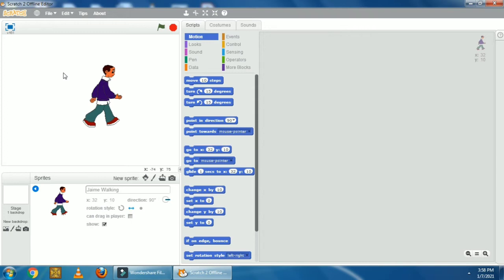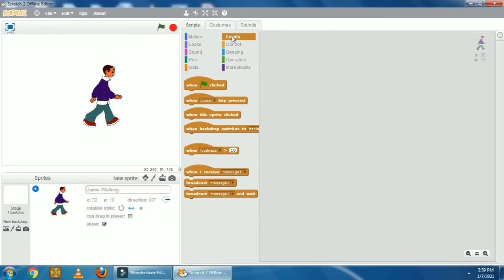Okay, so let's add this script in our script area on this Jammy walking sprite. First block is when flag clicked. This block we can find in the event block. So click on event and select the when flag clicked block and drag it to the script area.